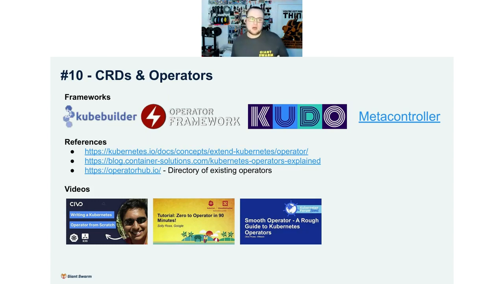The majority of those are built using the Operator Framework. As you can see here, the Operator Framework. But there are others in there as well. So it's good to see if there's already an existing operator for the thing you want to do, or just to get some ideas on how to build them, what you can build them with, things like that.